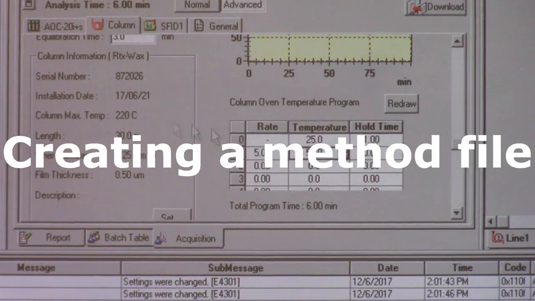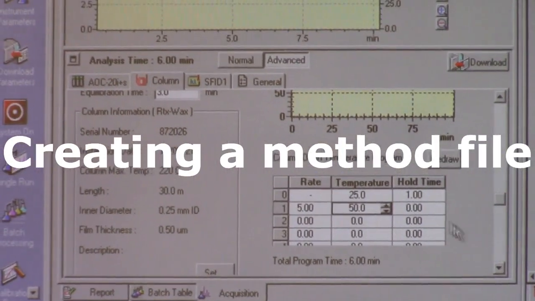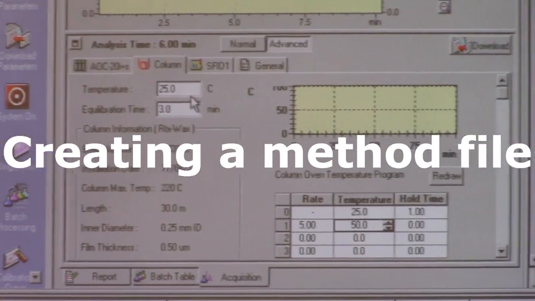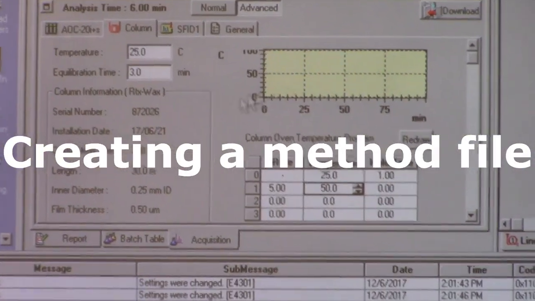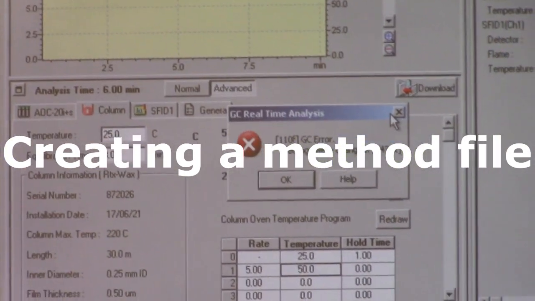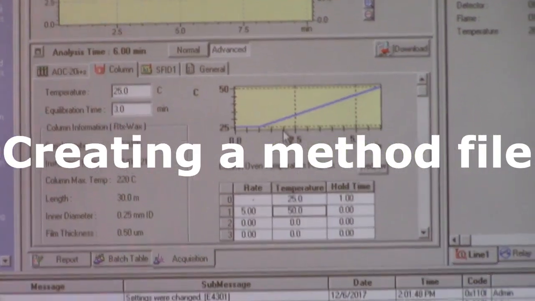Once you've set all these parameters to the way you want it, the start temperature is going to be 25 degrees. You just click this download button, and it's going to download that method to the instrument.